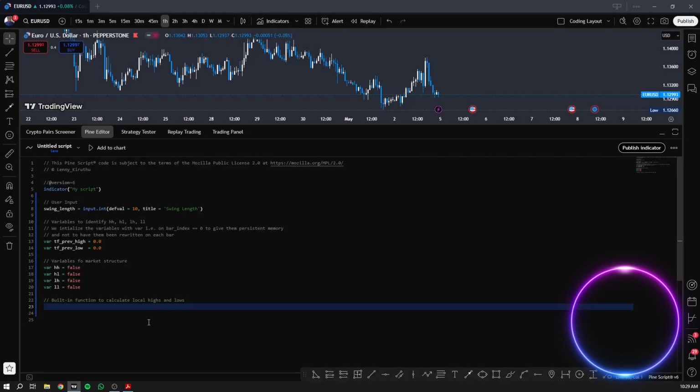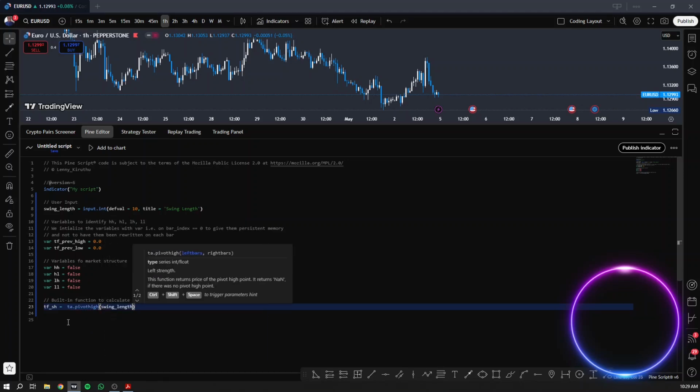So I'm going to name this tf.sh, which stands for timeframe_sh. The sh stands for swing high, tf stands for timeframe. As you can see, I haven't initialized this variable with var, so it's going to be written on each candle. And that's important because this is a calculation we are doing in this next part. So ta.pivothigh, dot, swing length.